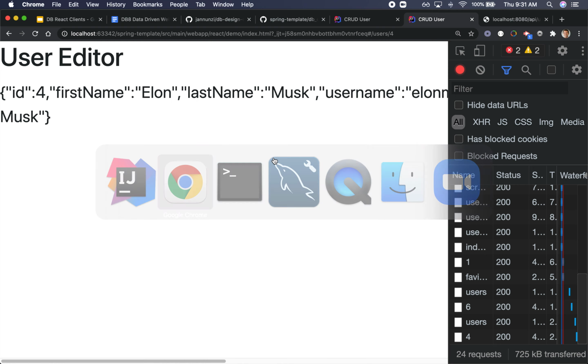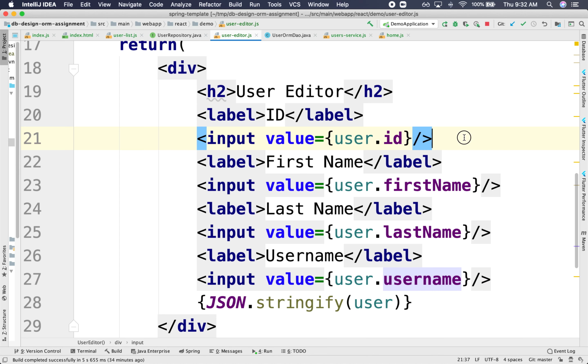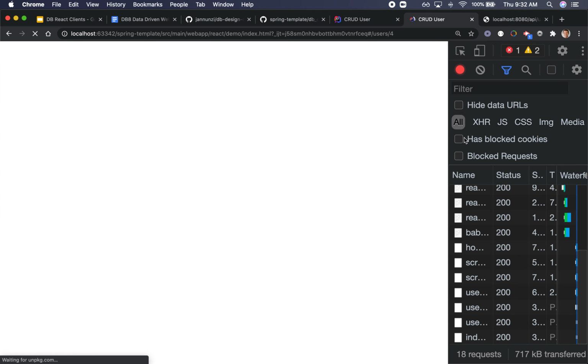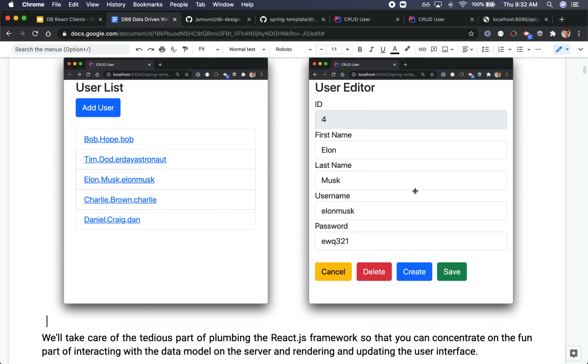Okay, let's render this again. All right, so it's looking like a form. Notice that the data has been populated, but it looks a little ugly. So we can add a break here. Okay, so that's starting to look like what we are looking for, this form over here.